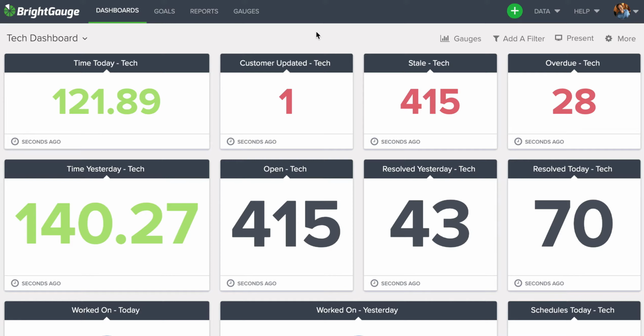Now, the steps I'm going to outline are the same regardless of the data source you are using, but I did want to make it clear that this is a ConnectWise dashboard. The only difference might be the fields being used when you're adding the filters.